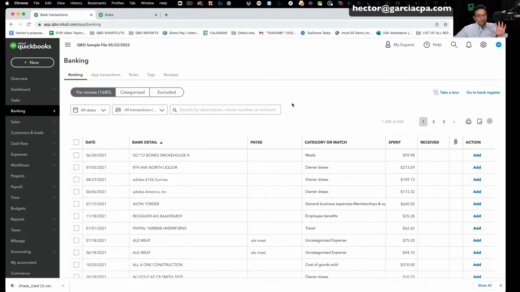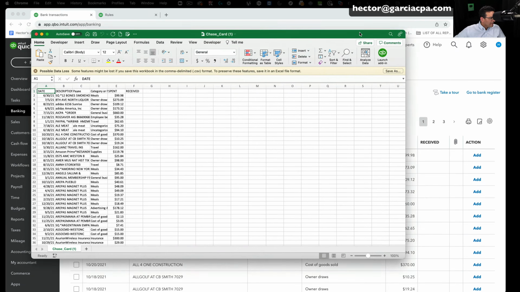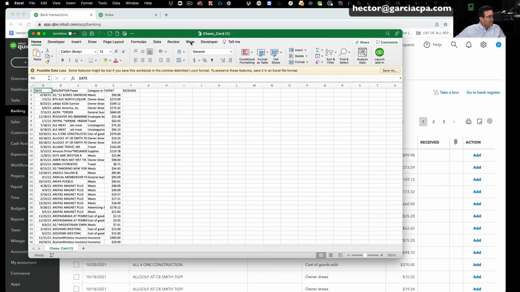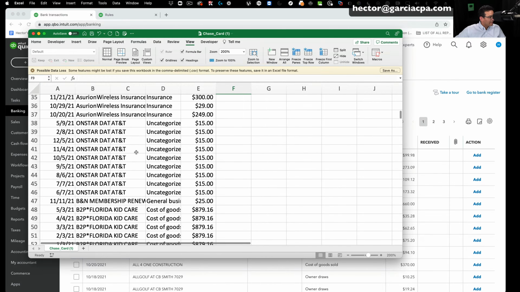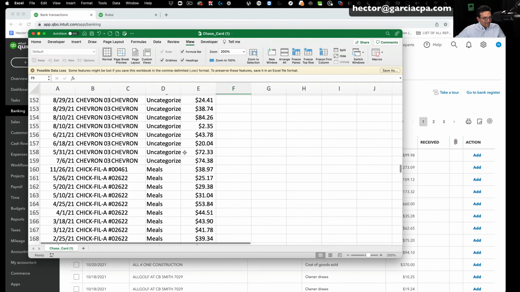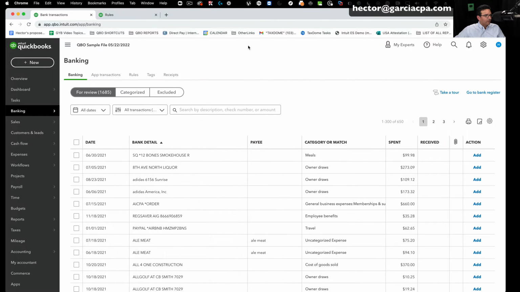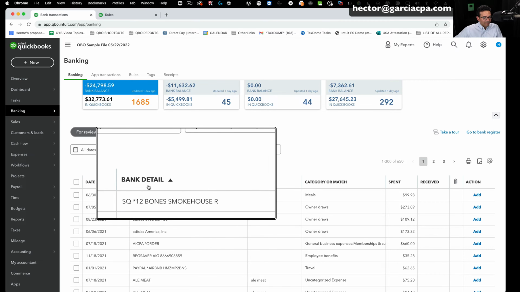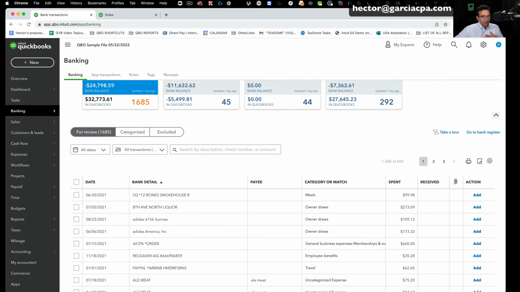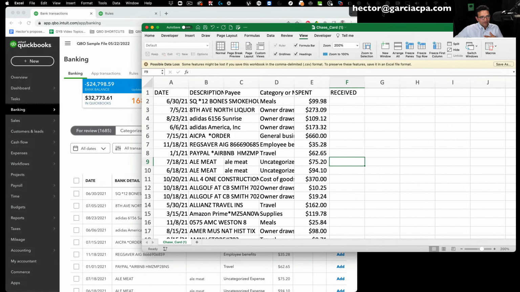For now, I'm just going to do the first 300 so we can see how that works. Then I'm going to open up that spreadsheet, and let's make this a little bit bigger, maybe 200%. And then we have a whole bunch of vendors or payees in here. Notice prior to exporting, I sorted these by name. That way we can spot the patterns quicker.